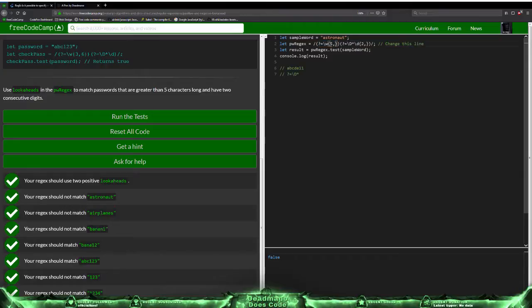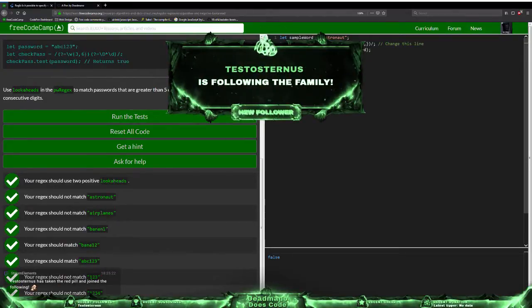Well, actually no, the numbers can be anywhere, can't they? That's not how it works. This is just looking for at least 5 characters that have the alphabet in them.